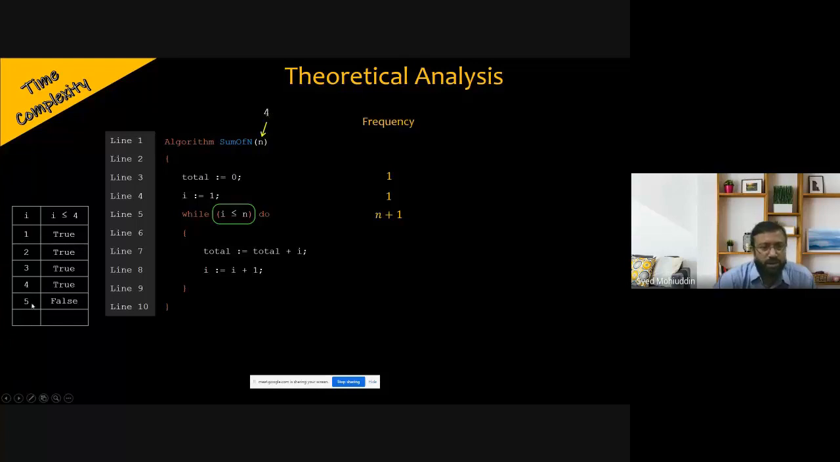When n is 4, it's executing 5 times. So for n, it will execute n plus 1 times. That is why we have written the frequency as n plus 1. Then the statements within this while loop are going to execute n times. When n is 4, the expression is true 4 times, so the statements within the while loop will execute 4 times. If it is n, it will execute n times. The same way, I equal to I plus 1 also will execute n times.